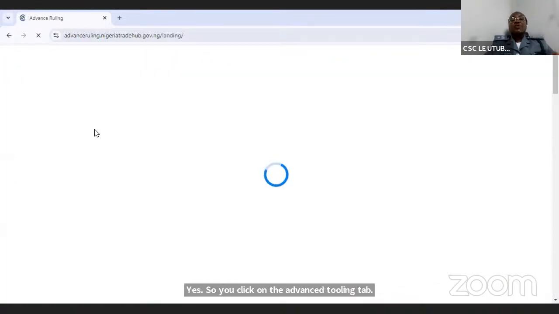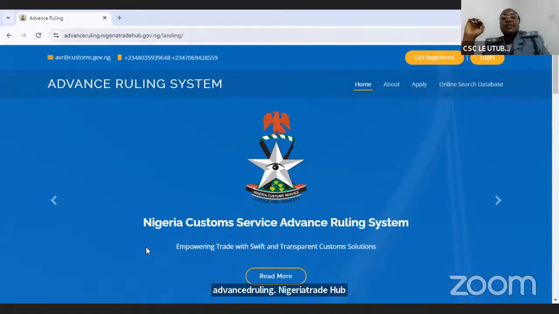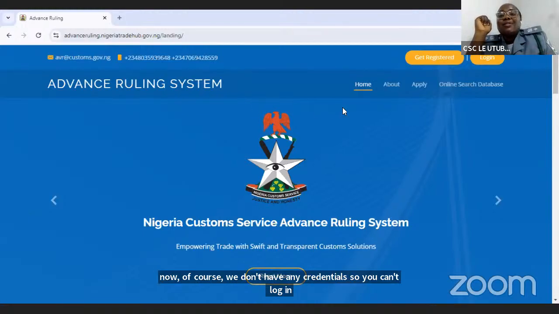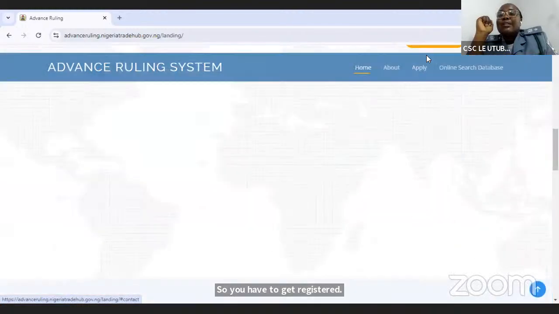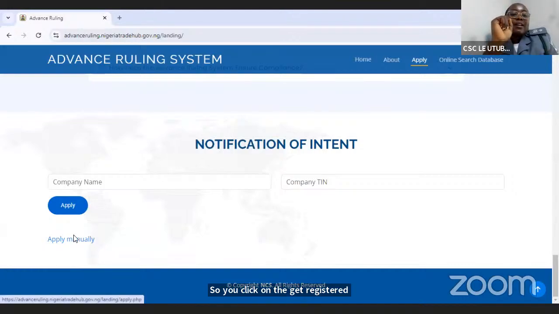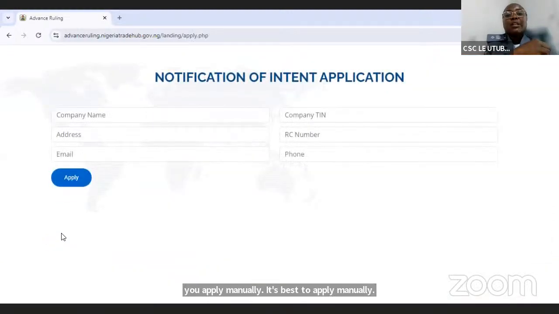Good. So once you click on the tab, it will lead you to the advanced ruling.nigeriatradehub.gov.ng landing page. So now, of course, you don't have any credentials, so you can't log in. So you have to get registered. So you click on get registered. Then it will take you to the notification of intent. You apply manually. It's best to apply manually. So you have to click on this item. Please click on apply manually, okay?